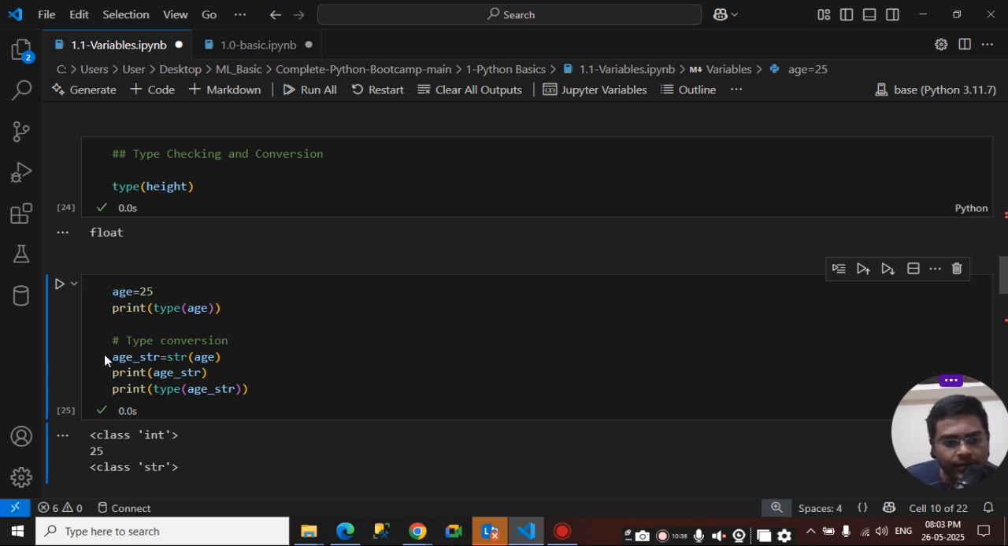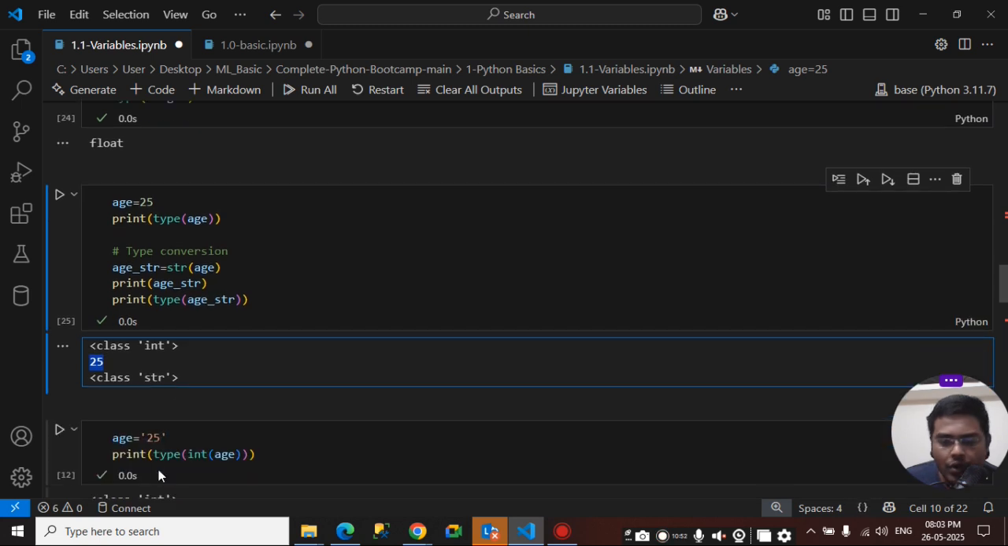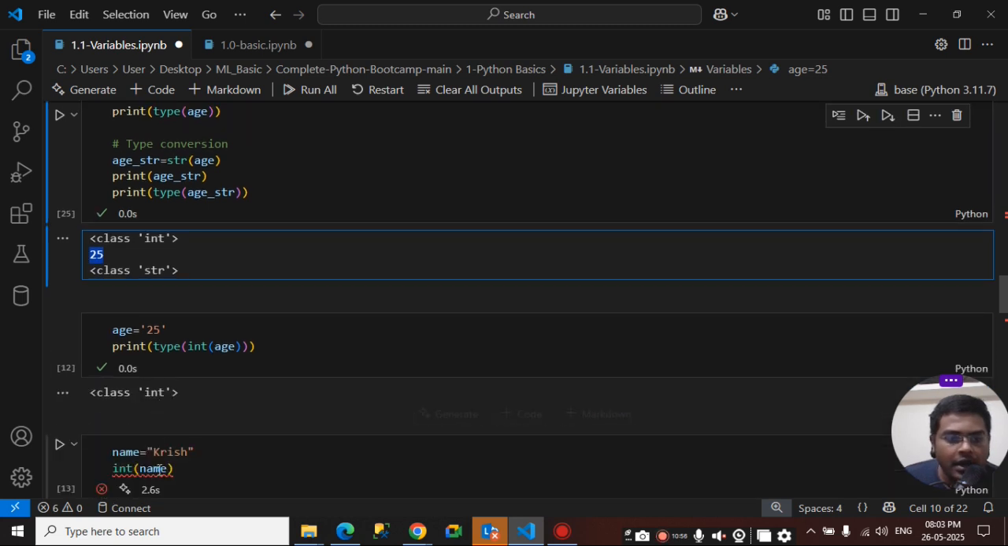Second one, print age_string. The age_string is 25, so it will print 25. And again, I'm asking what is the type of this age_string. It is a string, right? You understand, guys? If you do not understand, please comment, okay. Now next we are going to see age equal to 25.